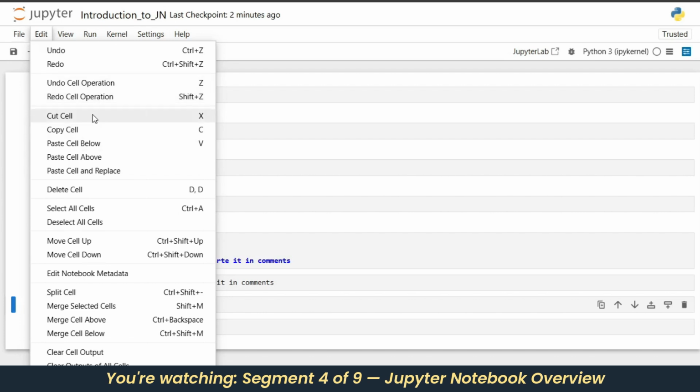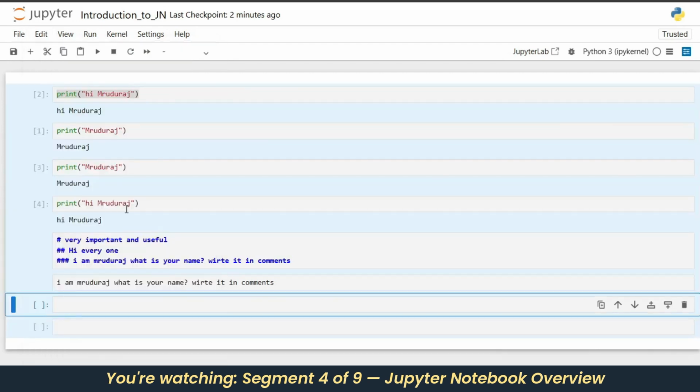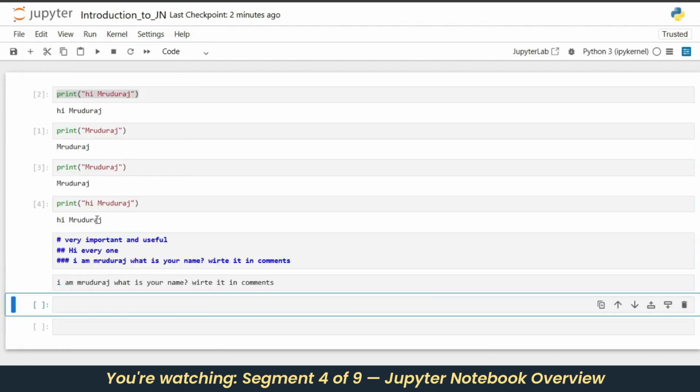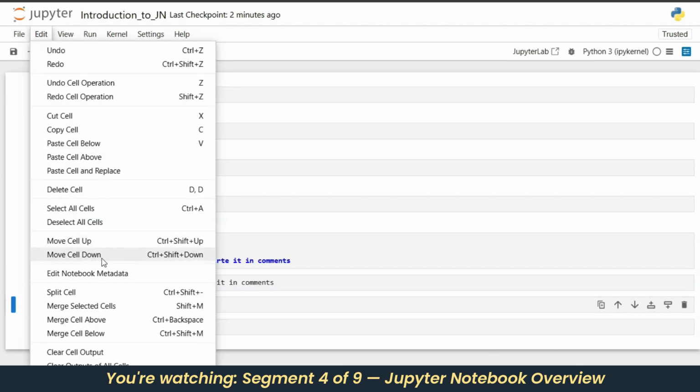Now after that we have simple options like cut, copy, paste. This option gives us more flexibility to paste cell below, above and replace. Then here we have the delete cell option. This is for select all and then deselect all. Move cell up, move cell down, that we have already seen over here.